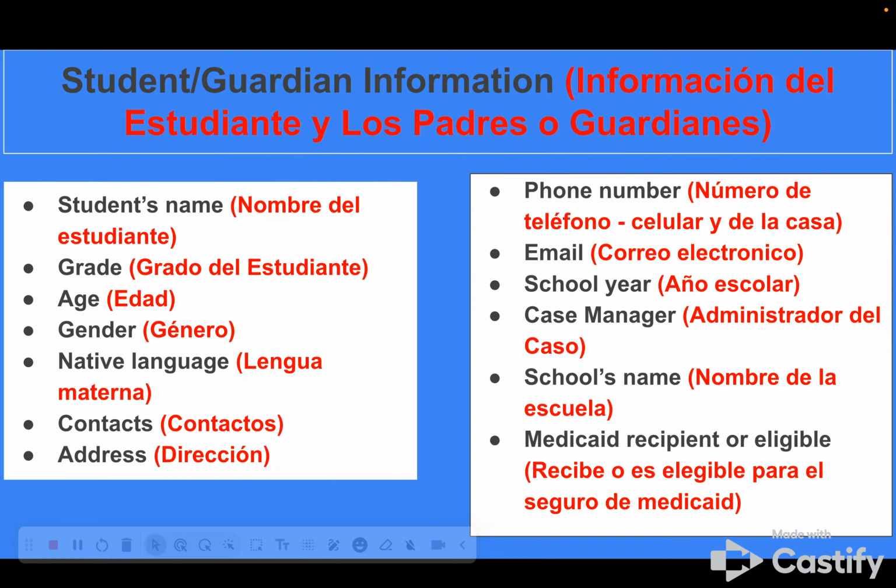So for student guardian information, this is in the front page. You will see all the general information, and it's very important that if you see any mistakes or anything that is outdated, to let us know so that it can be corrected. Your child's name should be spelled correctly, your name, the address, the phone number, emails, everything should be updated and it should be correct. Remember, an IEP is a legal document, and for that reason everything should be correct in there.